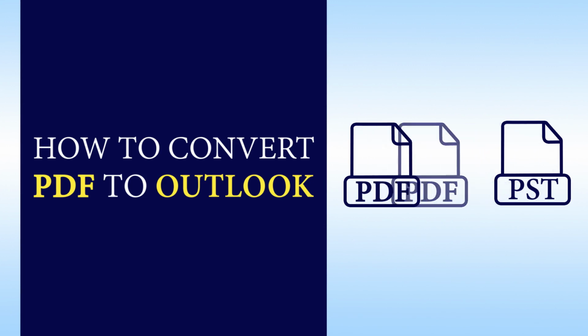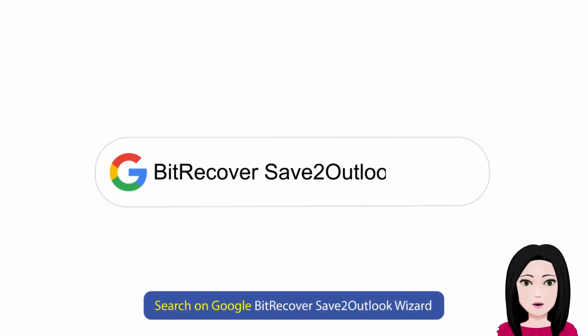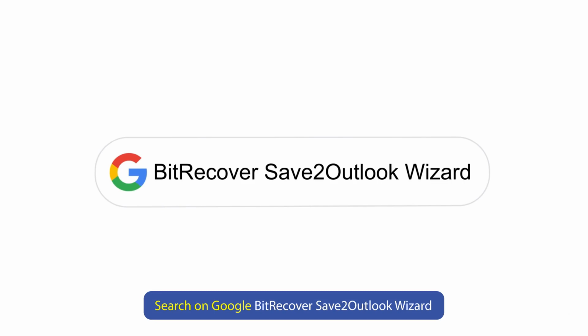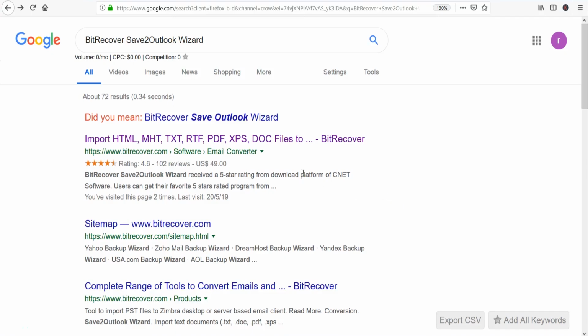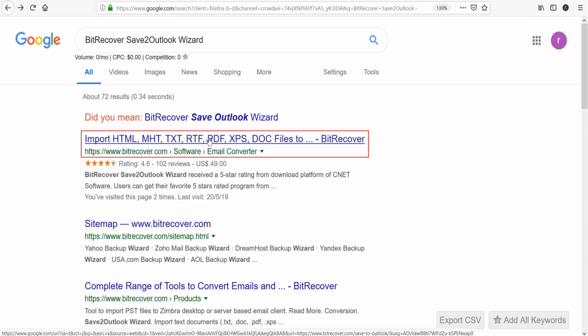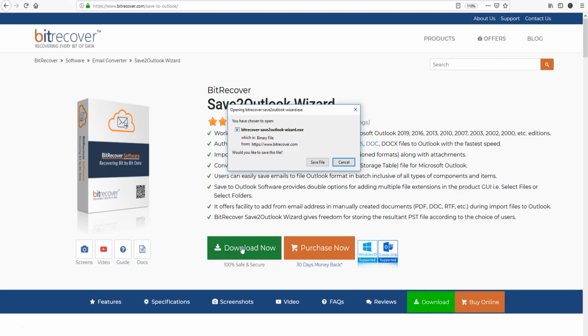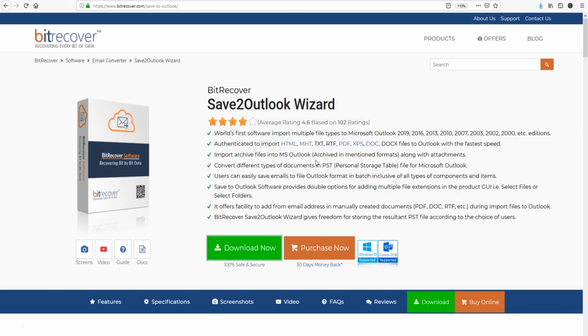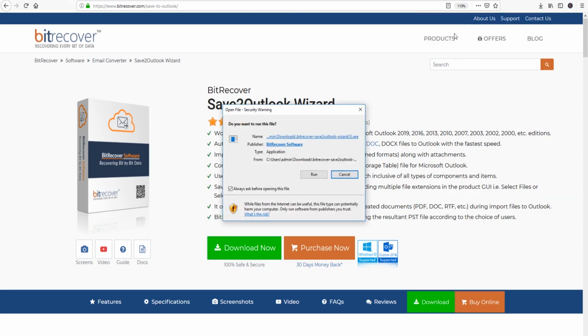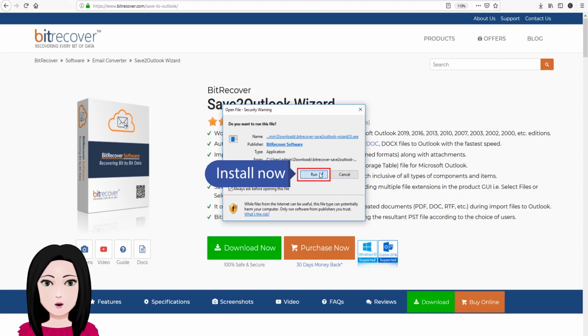Today we are going to learn how to convert PDF to Outlook. Search on Google: Bit Recover Save to Outlook Wizard. Click on Download. Install now.